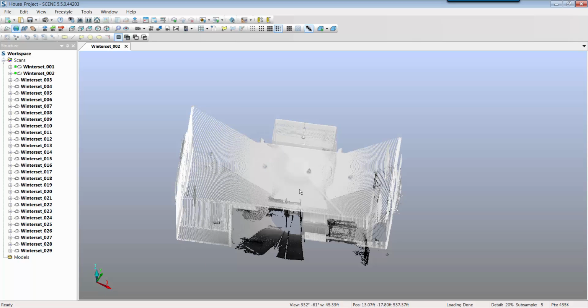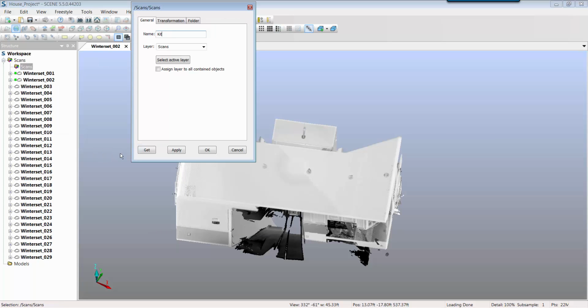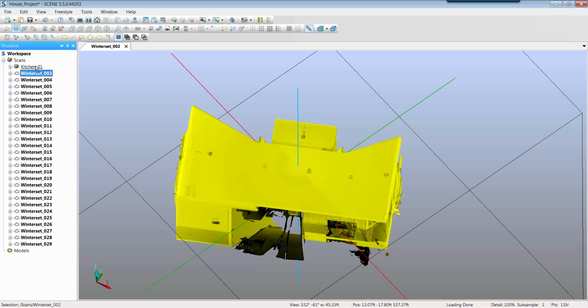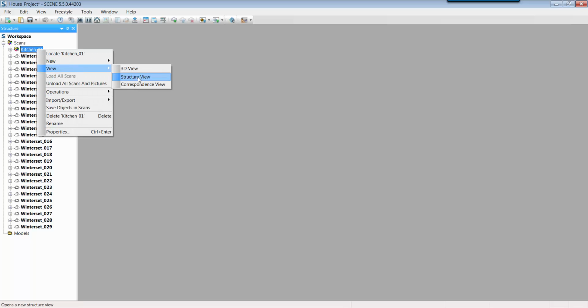So now I have a second scan, and I'm ready to tie them together. I'm going to create a new cluster by right-clicking, New, Cluster, and I'm going to name my cluster. Remember, names can't have spaces in them, so I use underscores. Once I've created my cluster, I drag my two scans into that cluster, and this is how I set the relationship. Now I'm going to view these with a correspondence view.